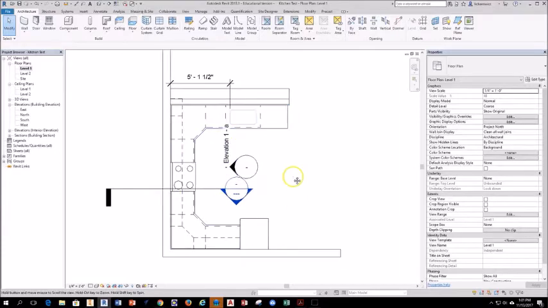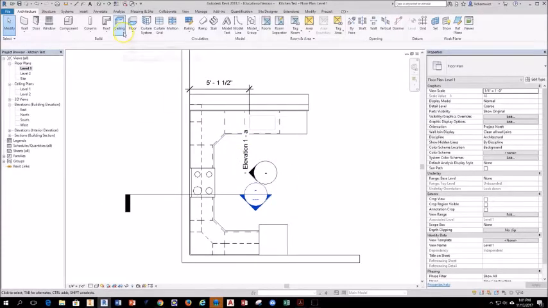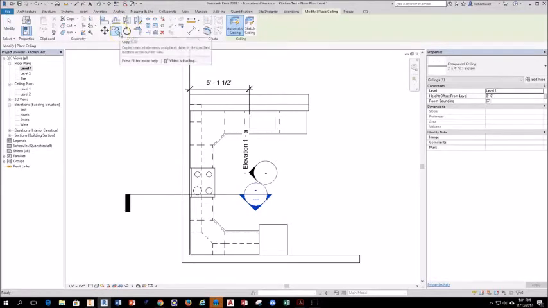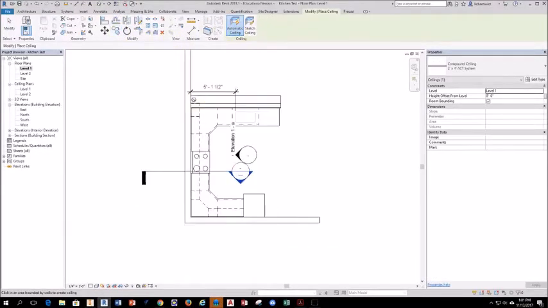And in my level 1 floor plan, the first thing that I want to do is find the ceiling tool. And the ceiling tool is between roof and floor. Go ahead and select the ceiling tool. And then I'm going to go ahead and sketch in a ceiling.